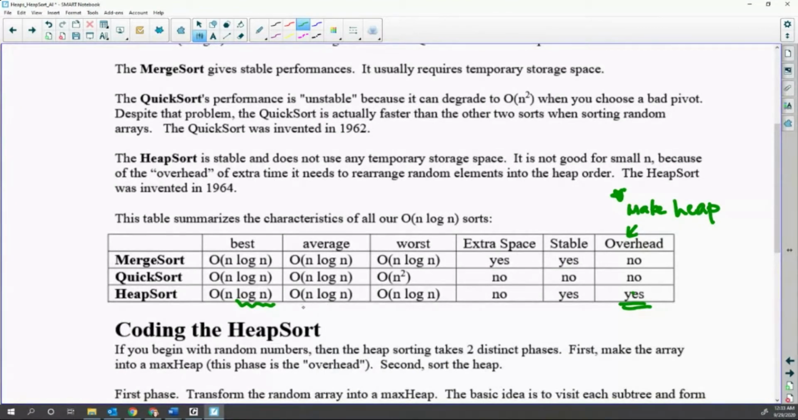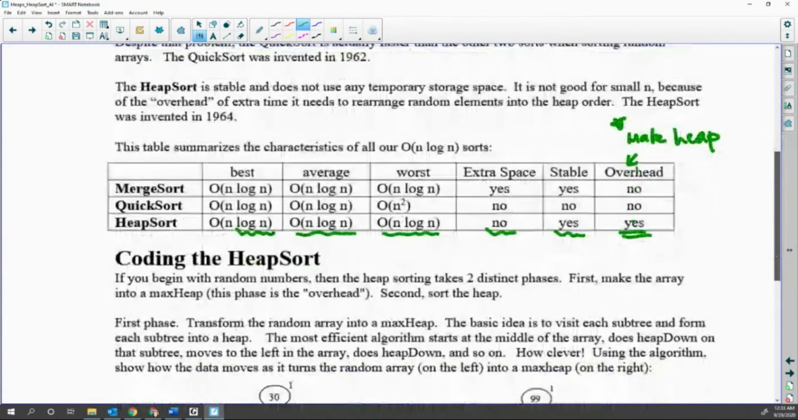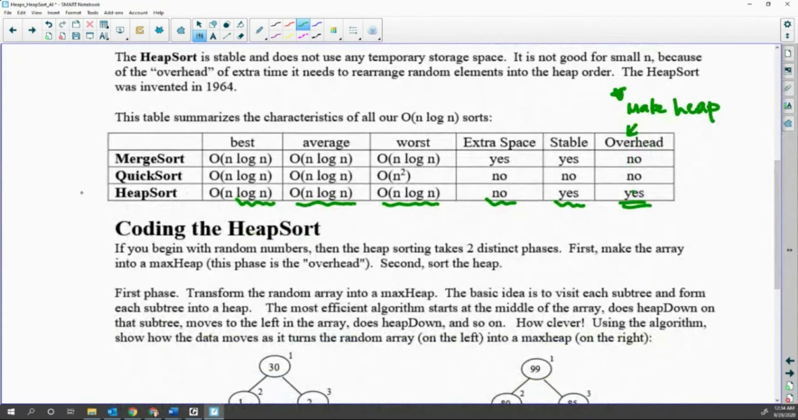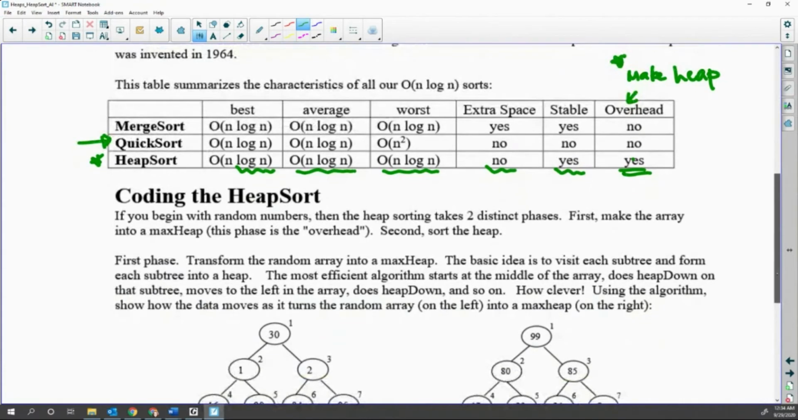Then average is also big O of n log n, because you anyway need to make heap. So you have to check something. Worst case is also O of n log n, so it is very stable. Then it does not use extra space. It does not really build a tree. It just has a little overhead. That's it. So HeapSort is very useful. But Python, in my knowledge, is using quicksort for sort.